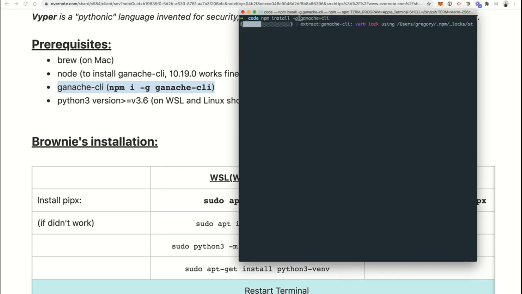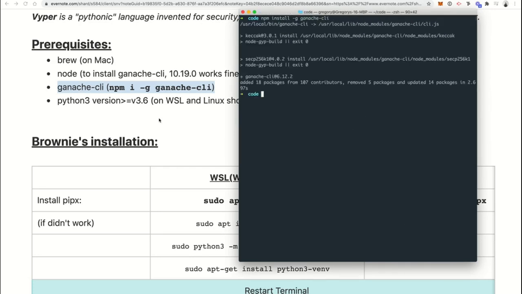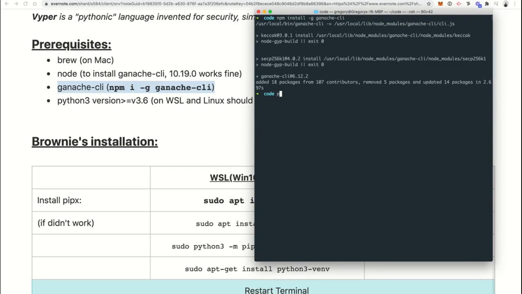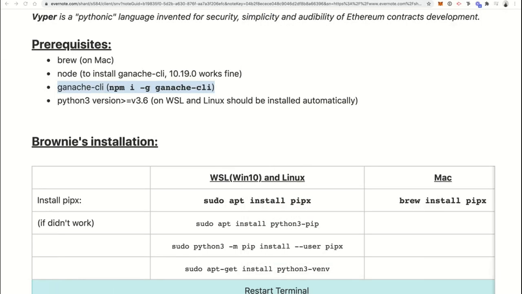This will install the Ganache CLI blockchain to your global node modules, and you'll need Python installed. I can check with python -v. So python -v shows Python 2.7.6, so I'm going to change my Python version here. All right, I've changed my Python version.